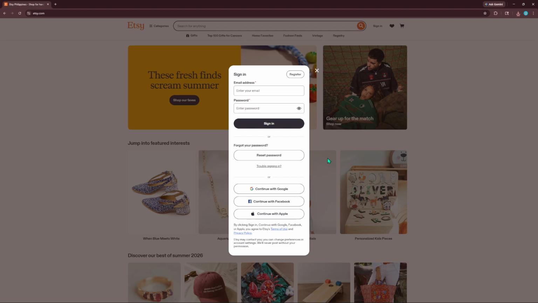If you encounter any issues during this process, such as an error message or trouble accessing your account, don't worry. Etsy's support team is very responsive. You can reach out to them for further assistance by visiting their help center. They can provide more detailed help if your account requires additional steps to be reopened.